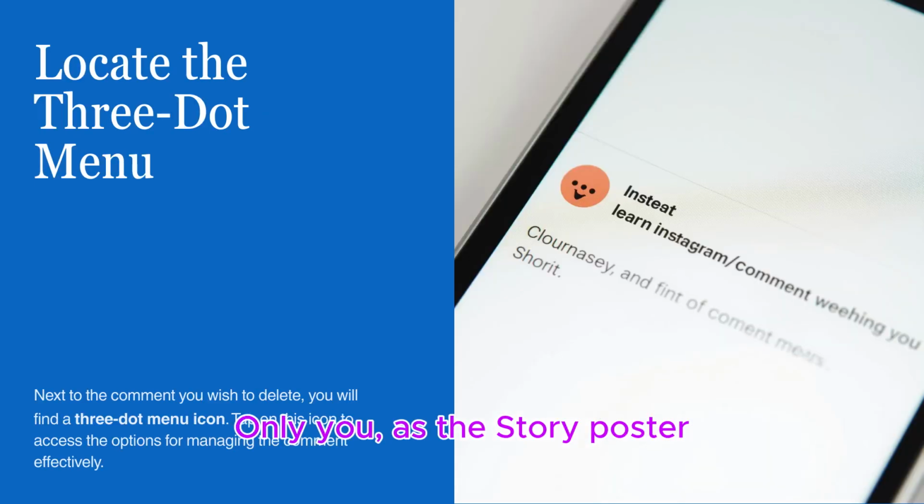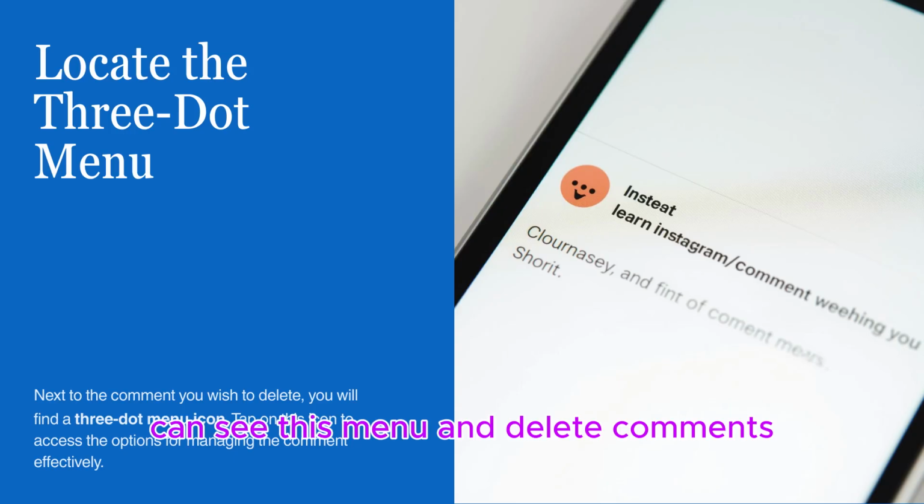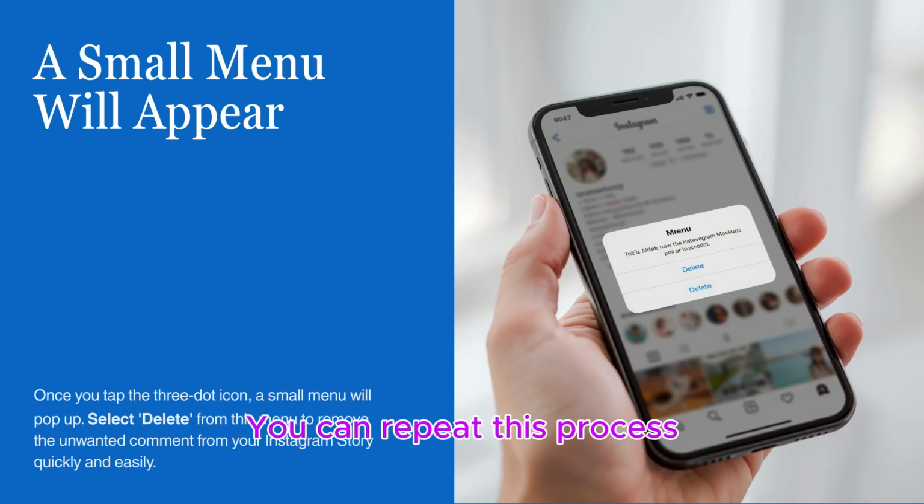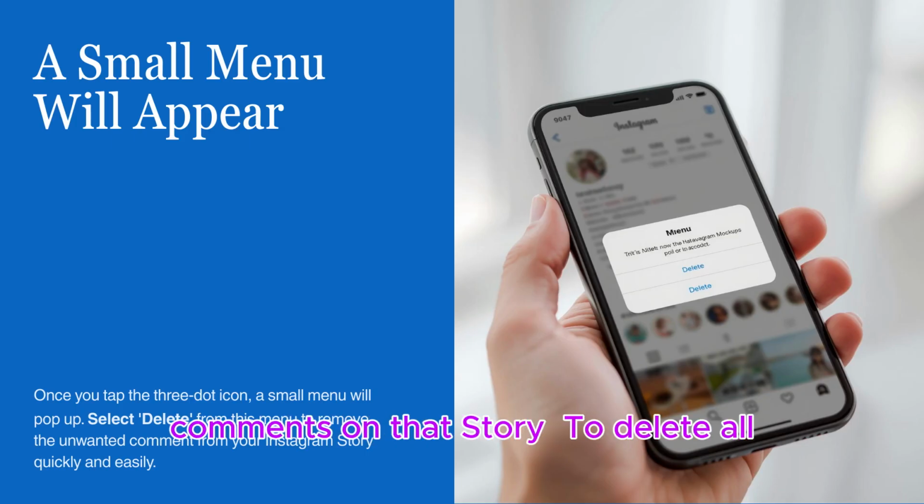Only you, as the story poster, can see this menu and delete comments. The person who wrote the comment will not be notified that it was deleted. You can repeat this process for any other unwanted comments on that story.